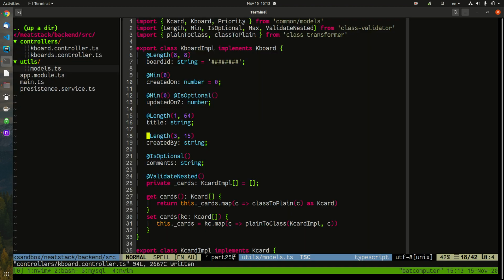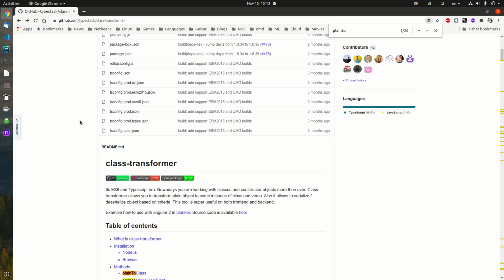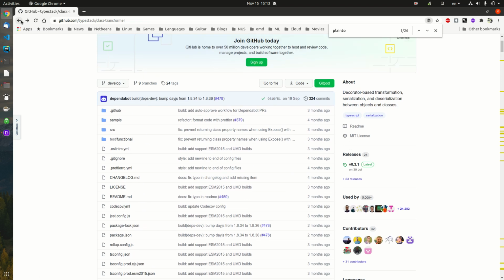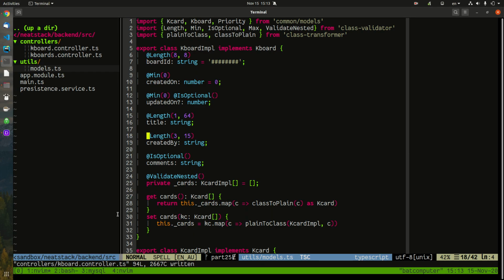Very simple. Go ahead and have a look at the documentation here in the class validation. There are a lot of things that you can do. You can have very fine control over how the validation works. So that's the first one.